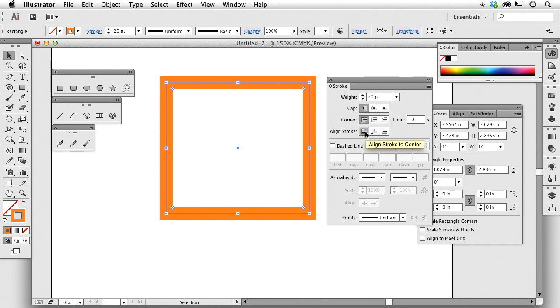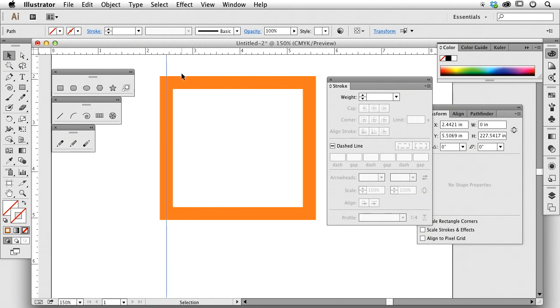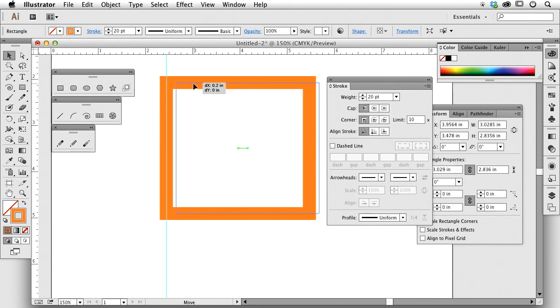And it may not seem like a big deal until we try to line things up together or put things up to a guide. And if I were aligning this to a guide on the page here, say turning on my rulers and putting a guide right here, and I align an object here, you'll notice that my object doesn't align on the edge of my stroke, it aligns on the actual bounding box of my stroke.